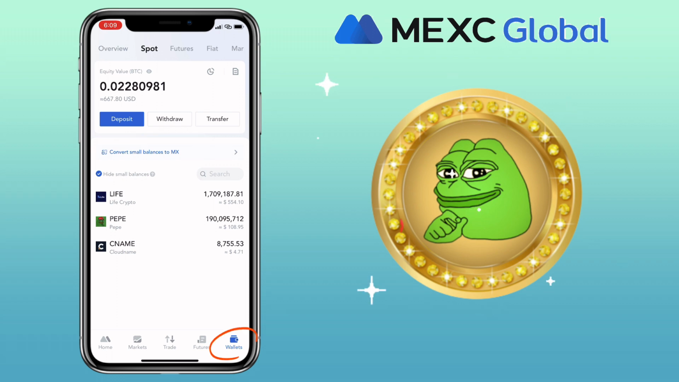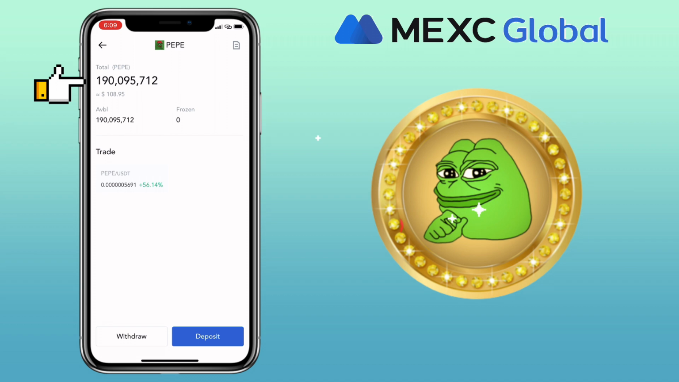Alright, let's get into it. Open your MEXC app and go to the Wallets tab. Choose Pepe Coin. You can see here I have 190 million Pepe Coins and I want to sell it to USDT. The next step is to select the trading pair. In our case, we will pick Pepe USDT pairs.